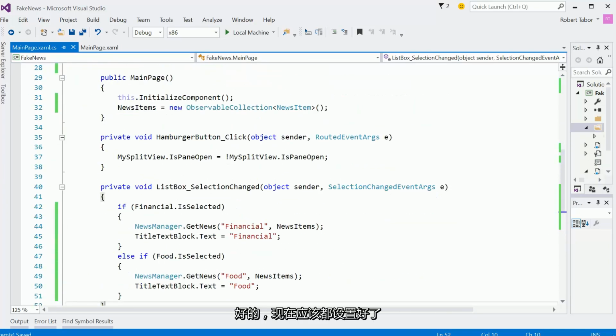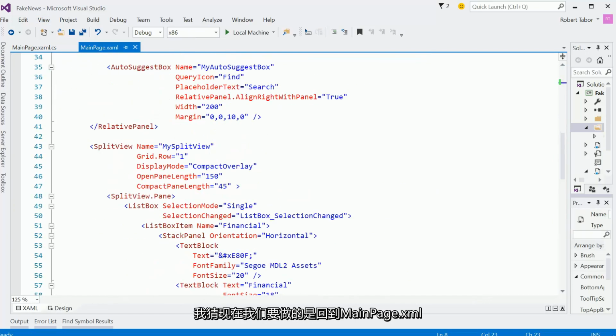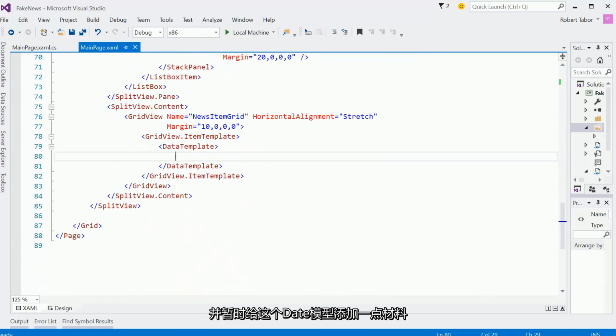Alright, so that should set that all up. And then the last thing I guess I need to do is come back over to the main page.xaml and temporarily add stuff for this data template. So again, we'll be pulling this out eventually, but for short term I can make this work.